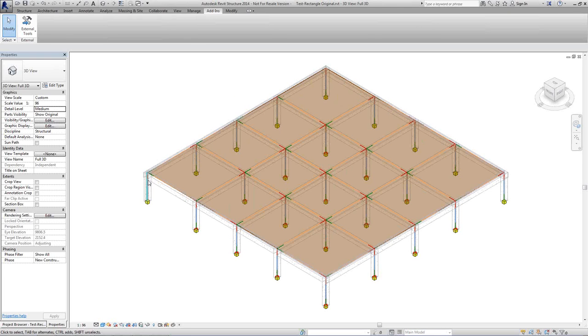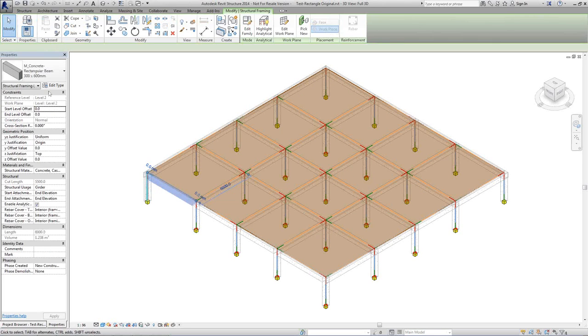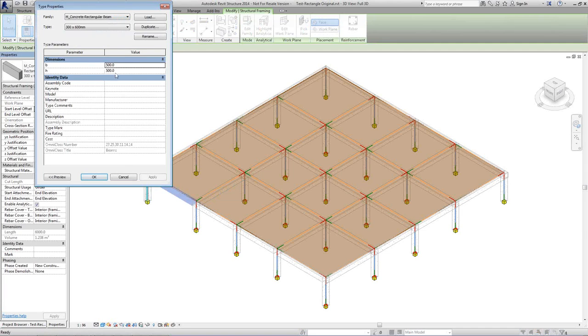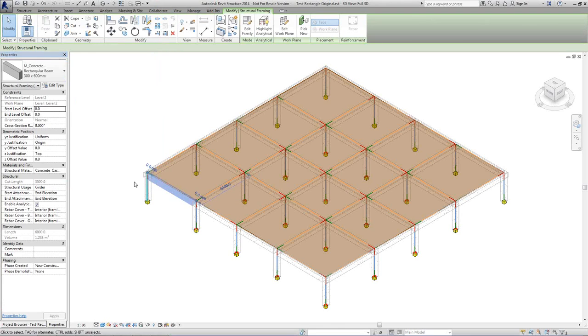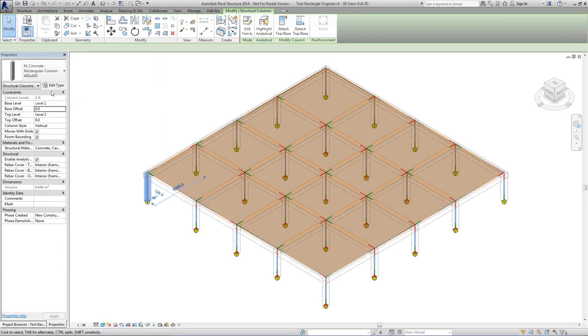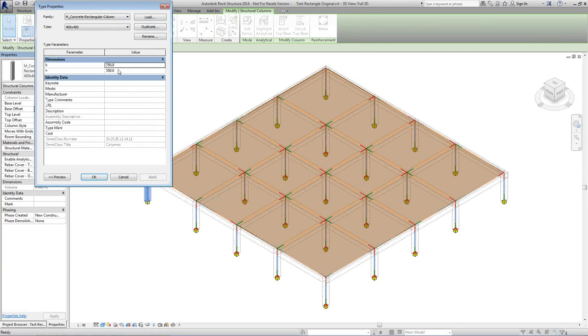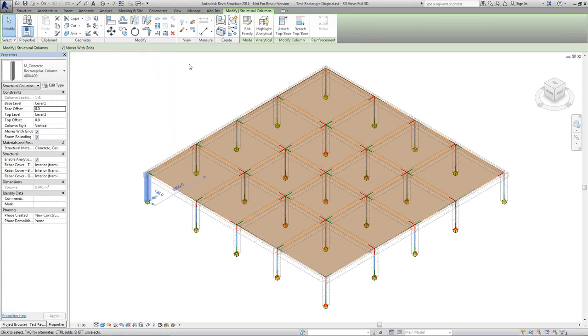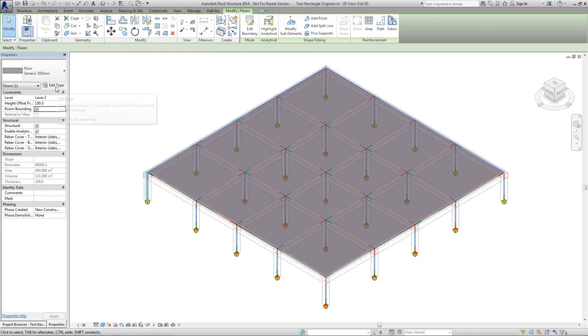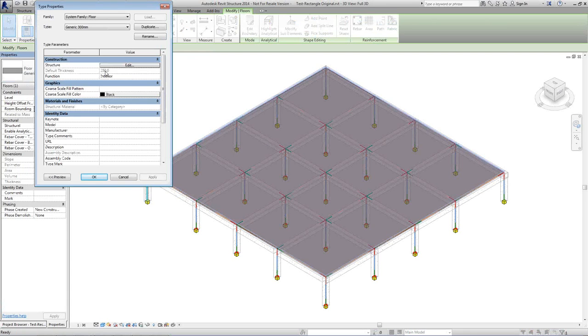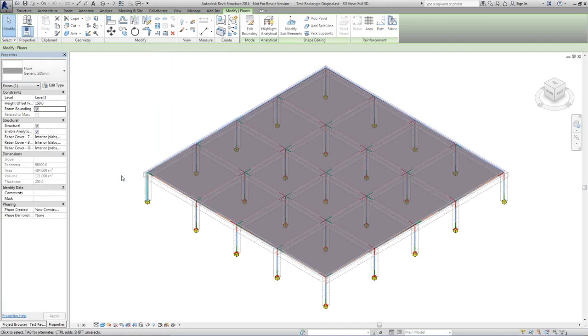Now let's see the new properties. The old beam was 300 by 600 mm and the new one is 500 by 500 mm, which has been successfully updated from MIDAS. For the column also I have the new properties, 350 by 500 mm. Originally it was 400 by 400 mm. And for the slab, we changed the thickness from 300 to 250, so the thickness is updated as well.